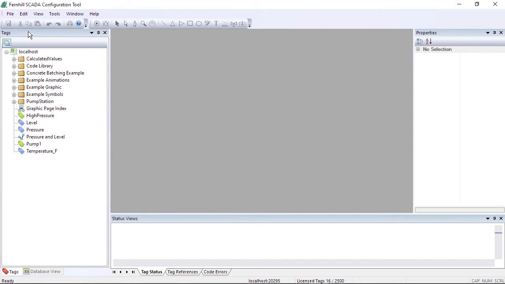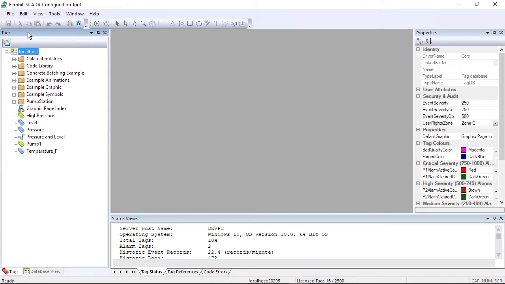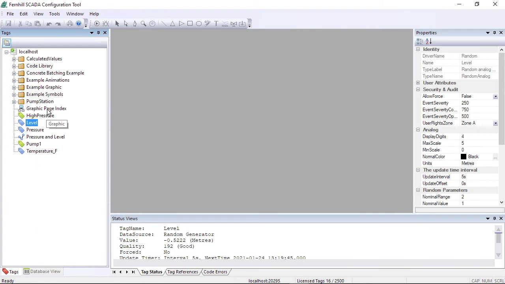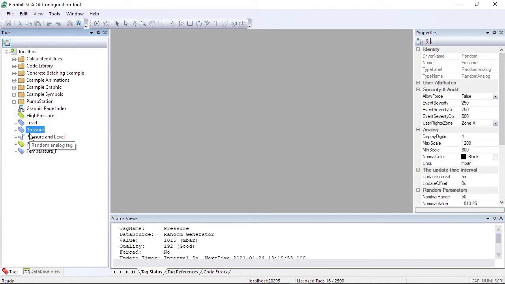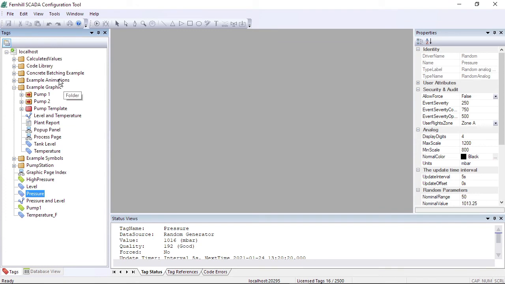You use the tag window on the left to manage tags. Now, a tag is a resource in your SCADA application, which could be a data point, a PLC or RTU device, a communication channel, a graphic page, a trend, a calculation, or some other type of resource. The tag window uses icons to give us a hint as to what type of tag you have. You can use folders to organize tags in a way that makes sense for your application. For example, you could use a folder to represent a geographic location, a building, or a function area. Inside the folder would be all of the tags that relate to that area.